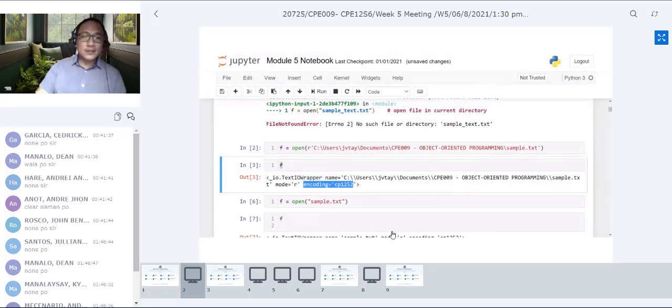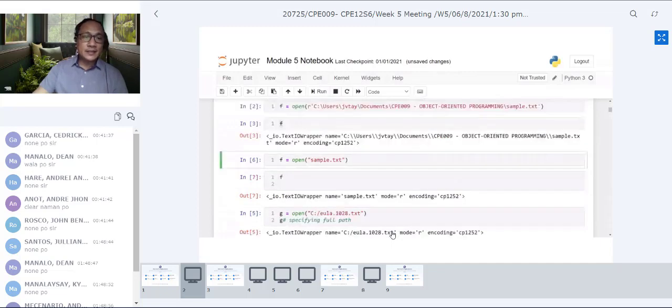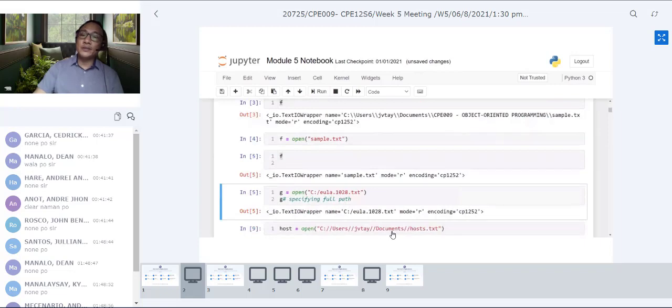Okay, so let's try to open the file, sample the text again. And then try to see the content of the handle. So when you try to check on the handle, you will see here that this is an input-output object. The name of the file is sample.txt and the mode is R, which means read. Okay, and there are many attributes other than read. Now, later I'm going to show you.